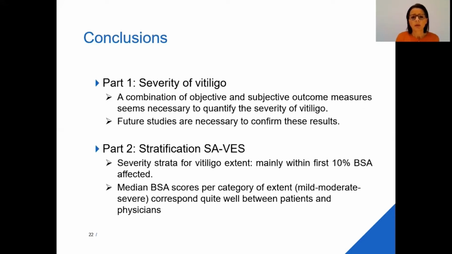We could also demonstrate that the severity strata for vitiligo extent were mainly present within the first 10% of body surface area affected in vitiligo, and that the median BSA scores per category of extent, so mild, moderate, and severe, corresponded quite well between the patients and the physicians.